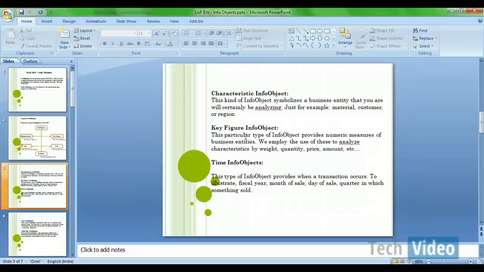Then comes time info objects. So this gives when one particular operation has occurred or when one particular transaction has happened. Okay, so it can have a lot of details like in which year it has happened, in which month, in which week, in which date, or in which quarter. So examples for time info objects are going to be year, quarter, month, a week, a date. So these are going to be typical time related info objects.